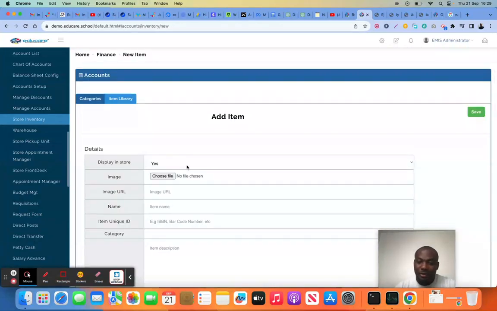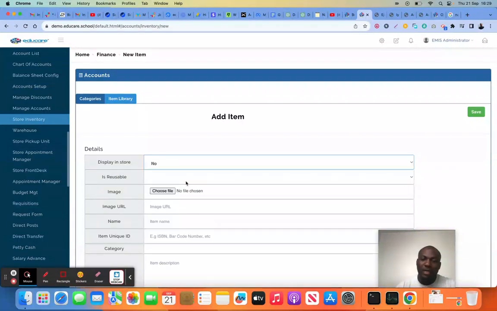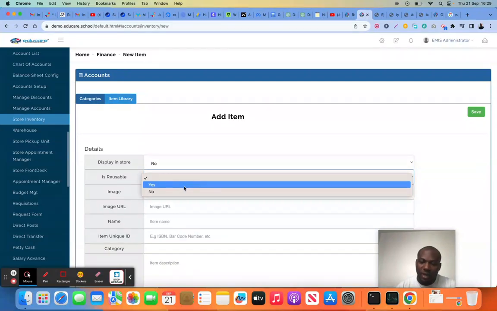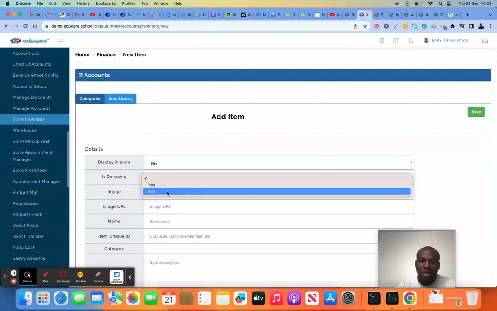Do you want the item to be displayed in the store? Once you say yes, parents can pay for this item in the store on their own interface. If you say no, it is just an internally consumed item. Is it reusable or not? A reusable item means, let's say, a football that you are putting in the school store, someone can take it and return it. So if it's reusable, you say yes. If it's not, you can say no. So this is how you can create it.